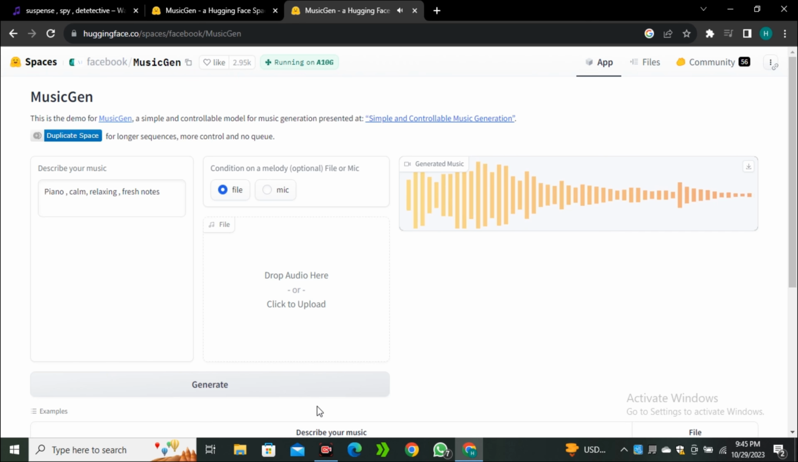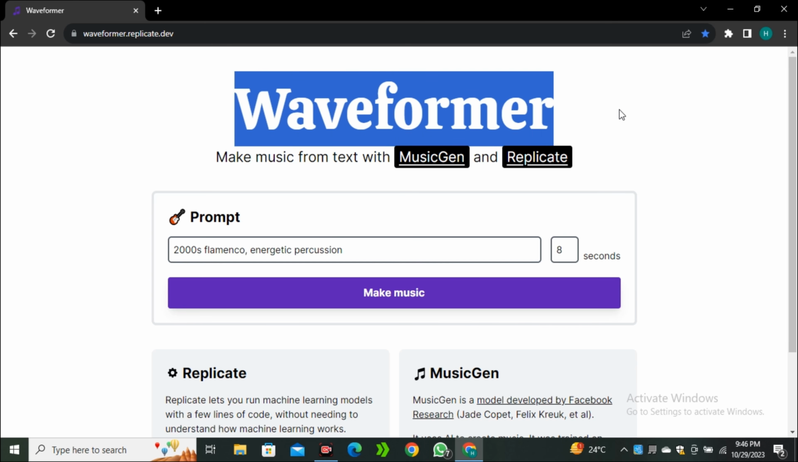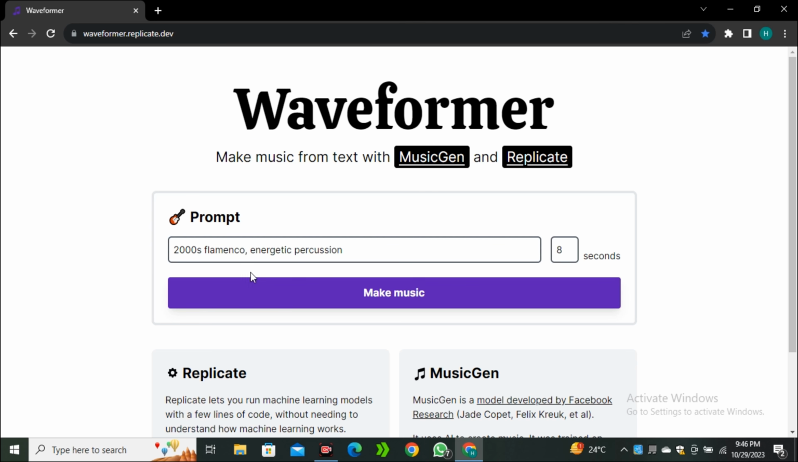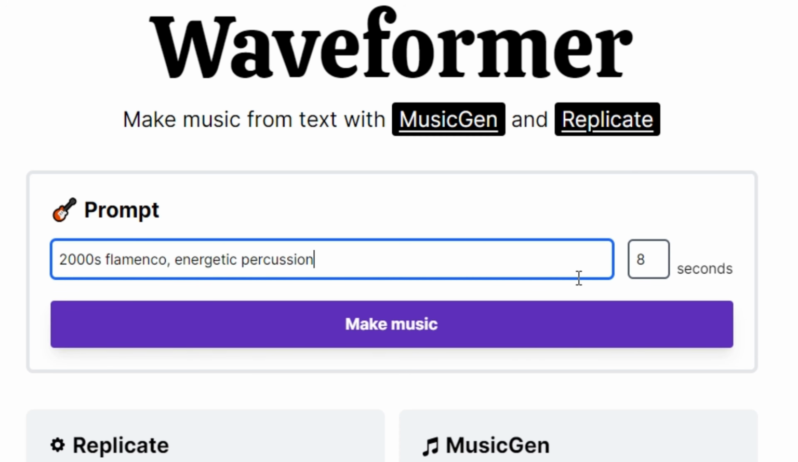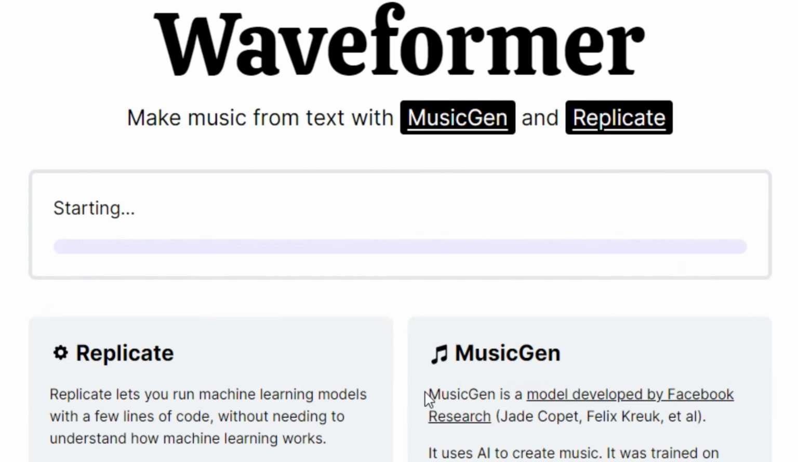It sounds really good, right? But the problem is this is only 15 seconds of audio. To fix this issue, we're gonna use its web interface, and this is called Waveformer. The interface is very simple. You just have to enter your prompt, select the length of your music, and then hit generate. Let's say I'm gonna type suspenseful, and let's see what it comes up with.